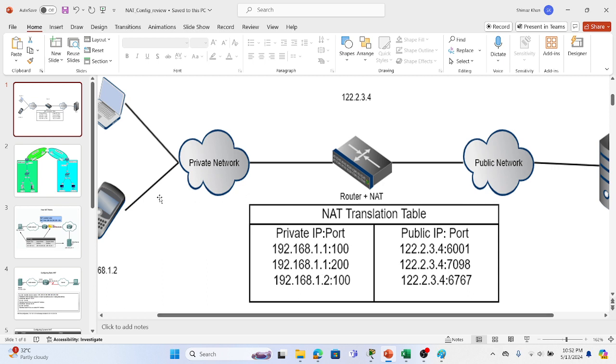So all the PCs, let's say 100 PCs or 1000 systems in a private network, can share the same public IP. How are these systems distinguished and identified? Using separate port numbers. That's why it got the name port address translation. So the port numbering concept is used in network address translation. Each and every system is separately identified using the port numbers.